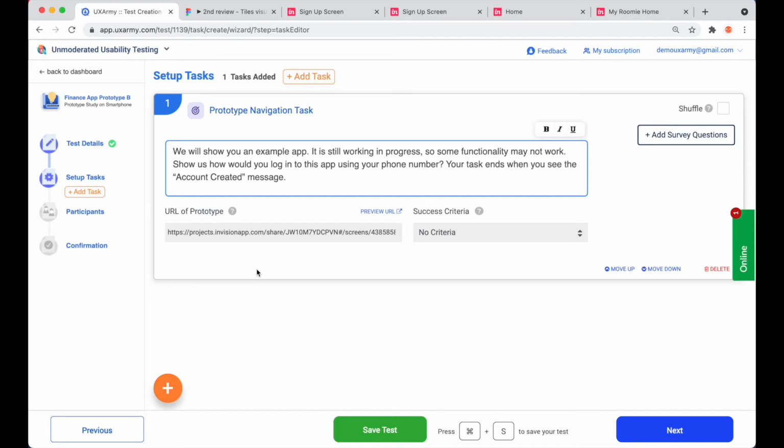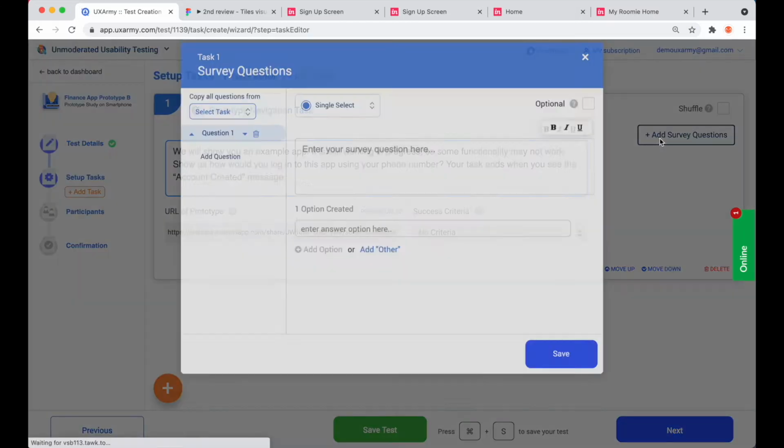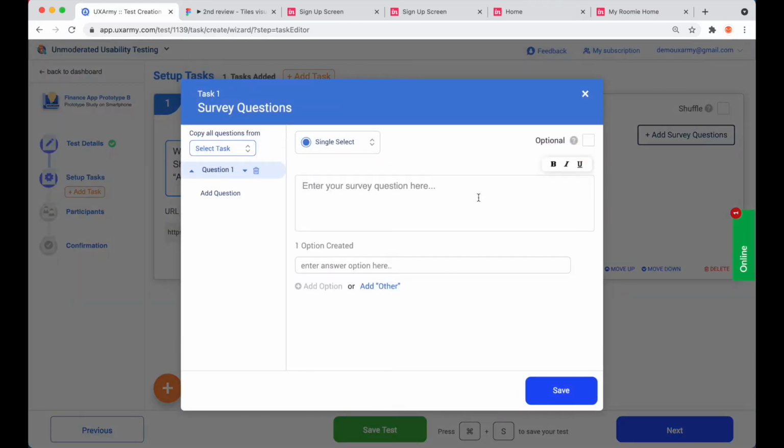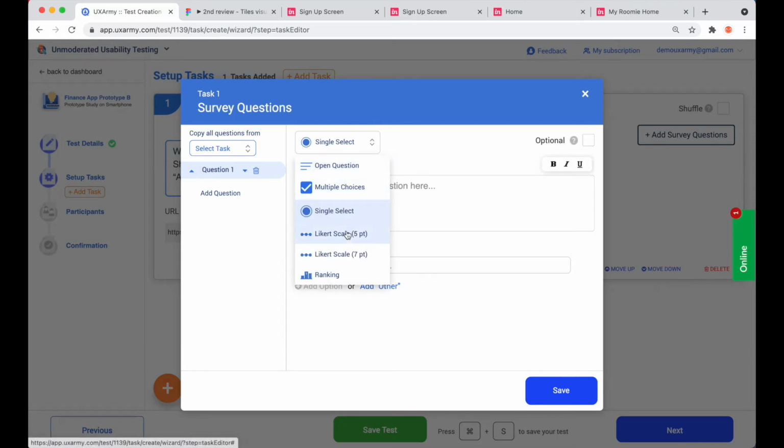How to add survey questions for this task. On the right side, you will see the Add Survey Questions button. So let's click on Add Survey Questions. And in here, you will see we have different types of survey questions. We have open questions, multiple choice, single select, Likert scale, and ranking.